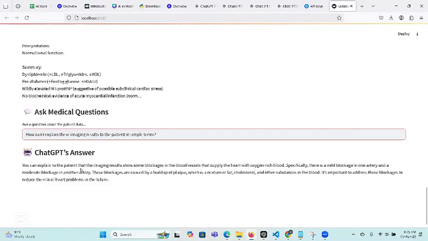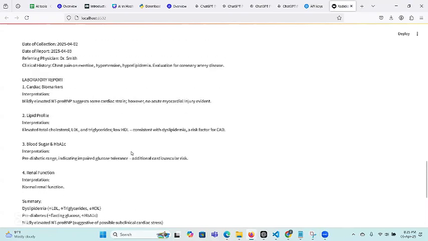You can explain to the patient that the imaging results show some blockages in the blood vessels that supply the heart with oxygen-rich blood. Mild blockage in one artery and a moderate blockage in another artery, something like that.